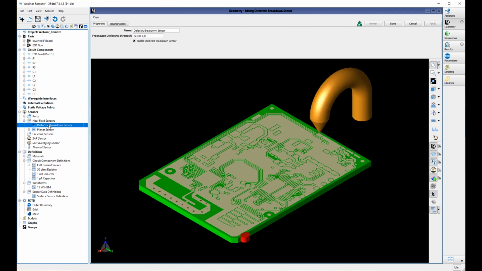Here, we already have one defined. In the properties of this sensor, it is very important to set your free space dielectric strength. This defines the dielectric strength everywhere in the simulation where you have free space material. In this case, the default is 3 megavolts per meter, which is the dielectric strength of air at sea level.